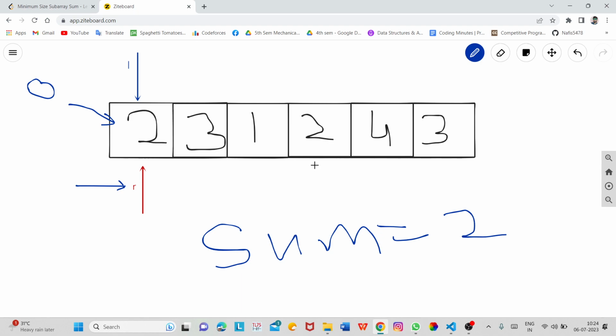If the sum is less than target, we will increase the value of R. So our new value of R is going to be 1, and the sum is going to increase: it will be 2 plus 3, which is 5. Now the sum is 5. Again it is less than target, and our target is 7.